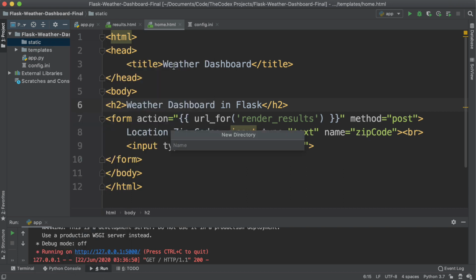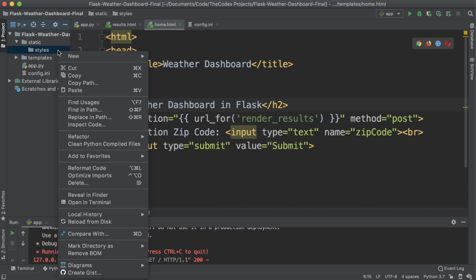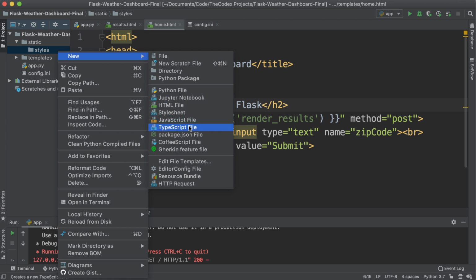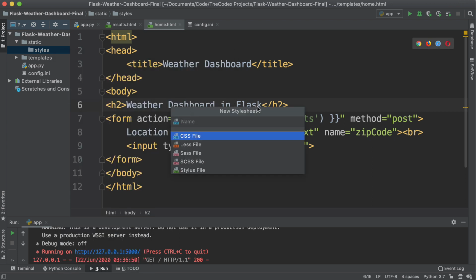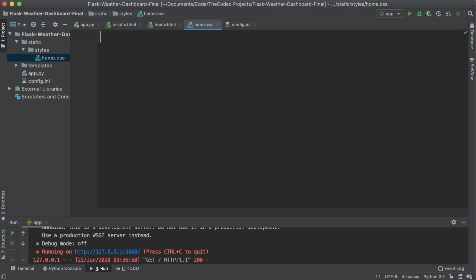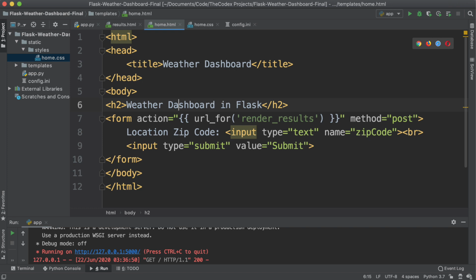Inside of this, create a new directory called styles, and inside of styles, create a new CSS file, style sheet, and I'm gonna go ahead and call this for now home.css. So this home.css file will correspond to our home.html style sheet.